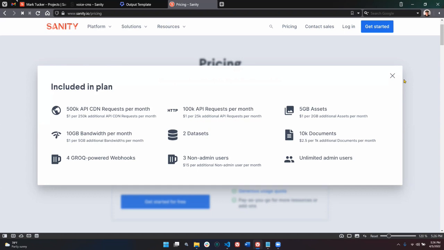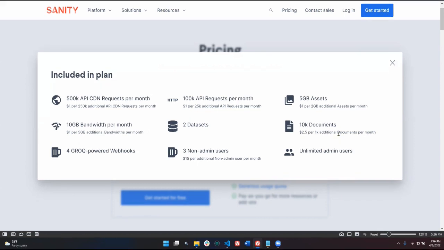Now, looking at this, and I have not looked at Sanity.io before, so they refer to documents and assets here. What is a document and what is an asset in this context, and versus a data set, perhaps? I don't know.